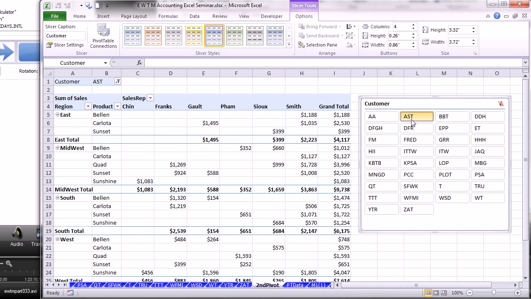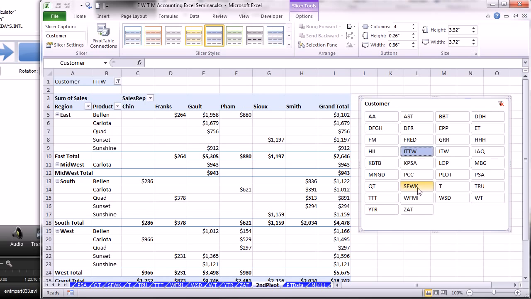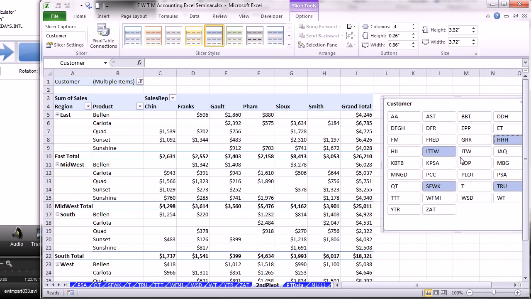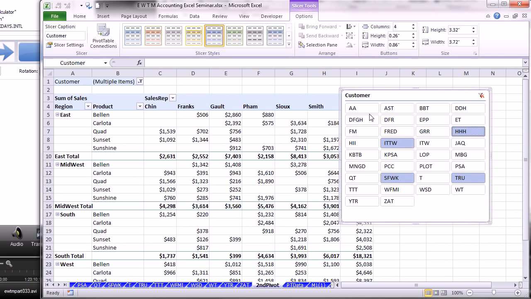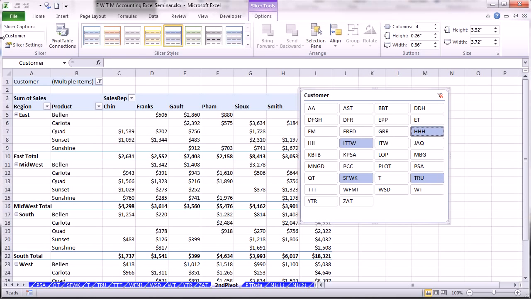Now, the selection tricks that we learned earlier with our keyboard and mouse apply here. Here I want to go from AST to EPP. I'm going to hold Shift and then click. And instantly it highlights all of those. If you want to highlight ones that are not next to each other, or non-contiguous, you simply use your Control key and click on whichever ones you want. And instantly the report is filtered using a slicer. Now I'm going to move this over here. OK, so filtering, absolutely amazing.